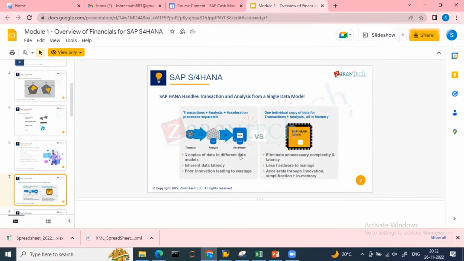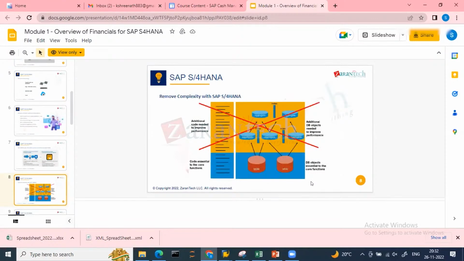Three copies of data in different data models, inherent data latency, and poor innovation leading to wastage: this was the problem with the previous version. Now there is less hardware to manage, acceleration through innovation, simplification, plus in-memory database concepts. Now moving to removing complexity with SAP S/4HANA.